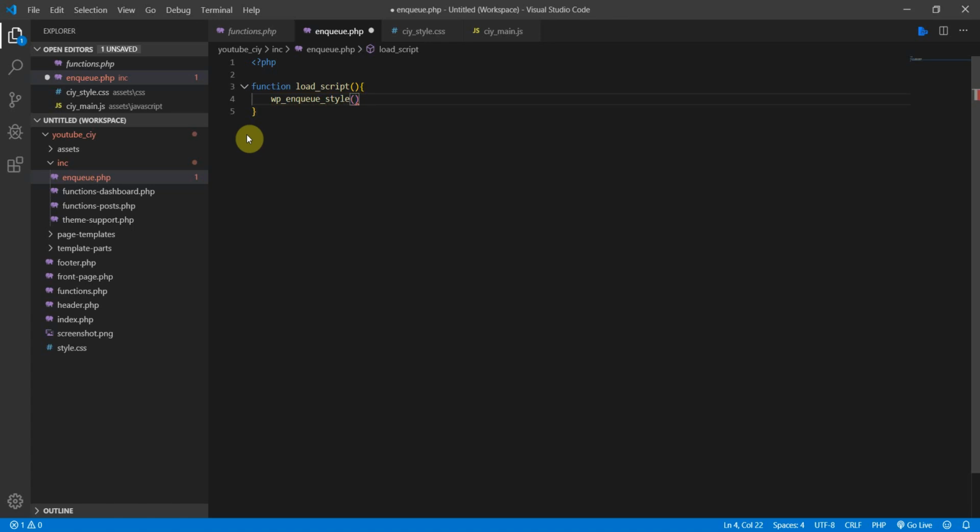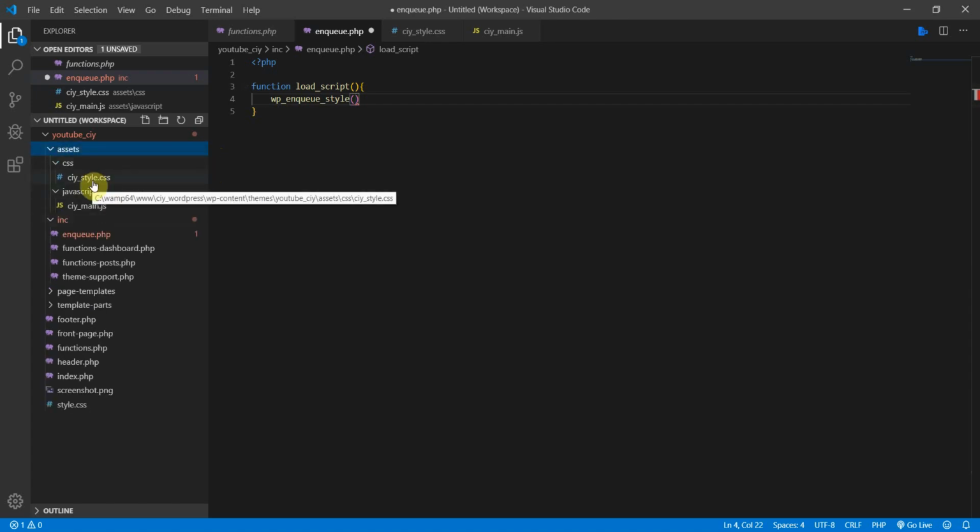And this function takes in a few parameters here. So let's go through all of these parameters, right? So first bit is to tell WordPress which style sheet we attempt to use. In our case, we created a style sheet called CIY underscore style, and that's the one we are going to use here. So we're going to simply put it in the name here, and it has to be a string.